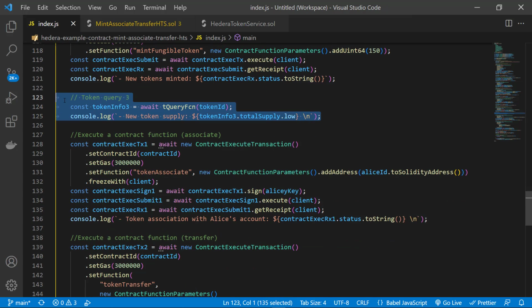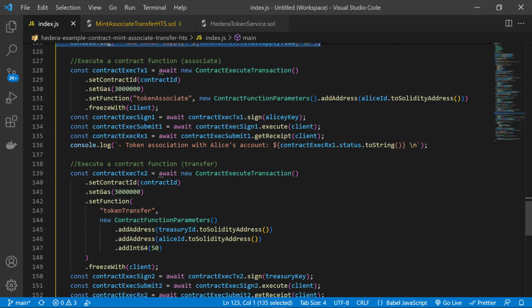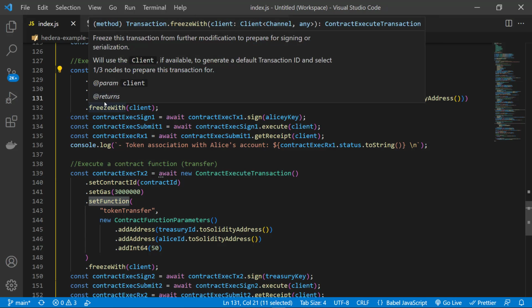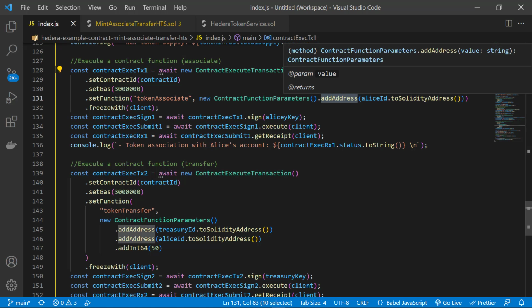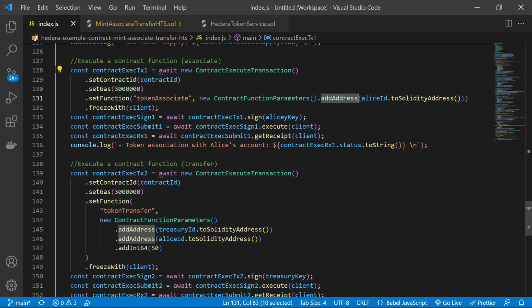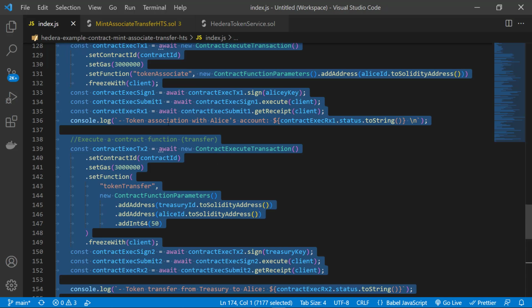Then we do a token query to make sure that we actually added those newly minted tokens to the supply. And then we do the token associate function, which you see here in this set function method. That's the function we're calling. And we're passing the inputs that that function needs, which is the address or the account that we want to associate with the token. Then we sign, execute, get a receipt, output some information to the console.